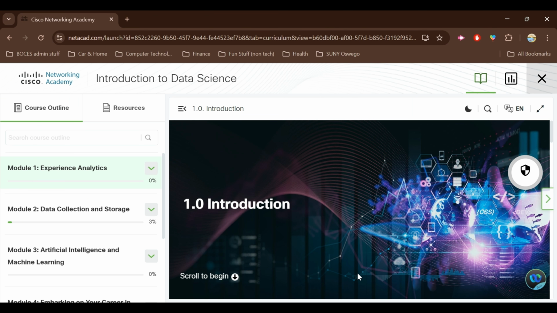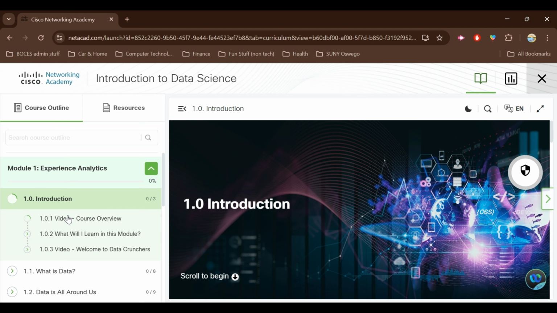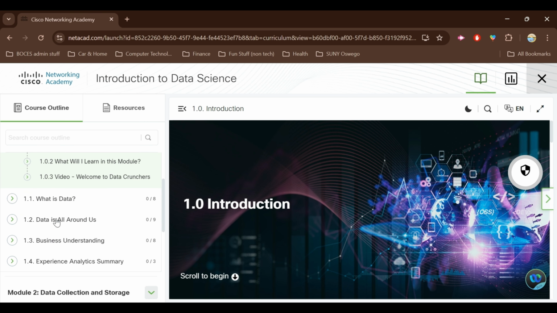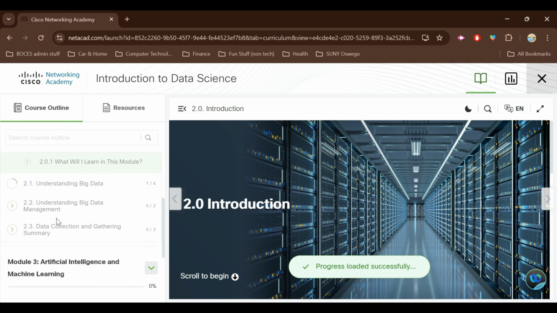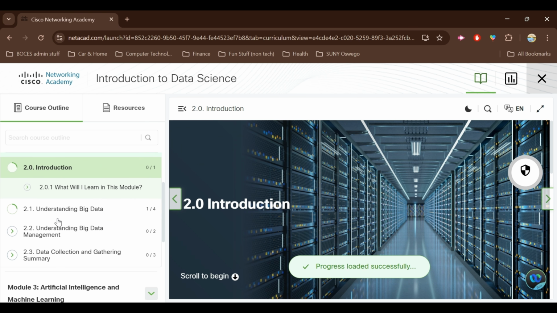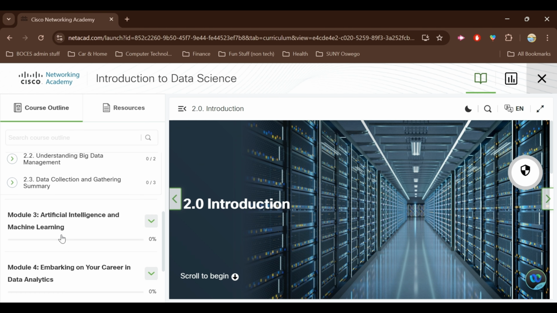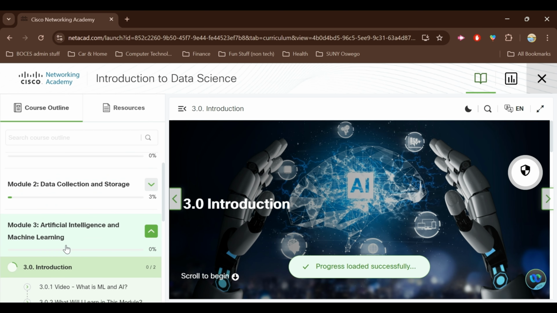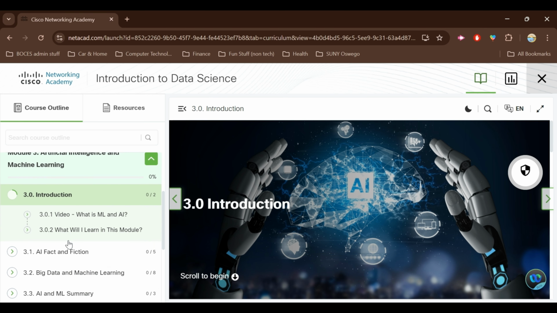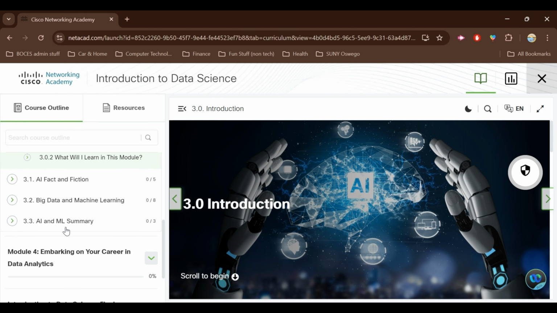So let me start with the Intro to Data Science course. This is a 6 hour self-paced learning experience, which is designed for high school, secondary, and 2 year college students. It introduces learners to fundamental data concepts, the role of data in business and technology, and the impact of data on industries like healthcare and education.